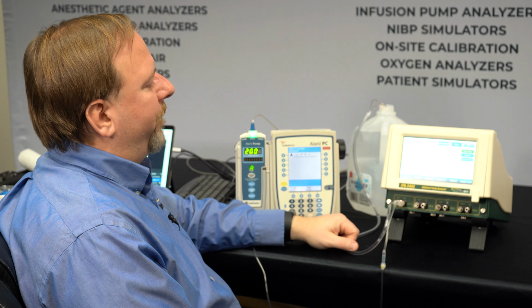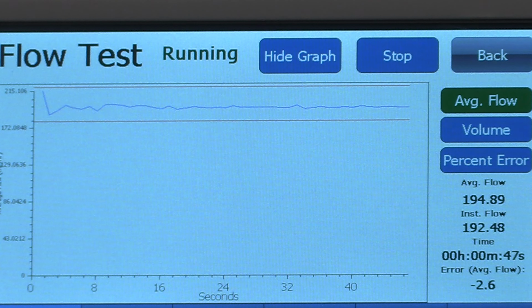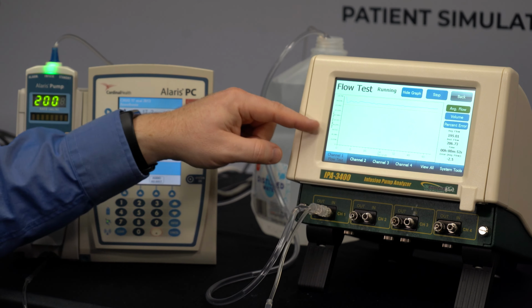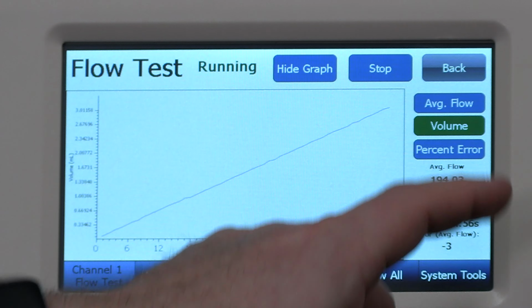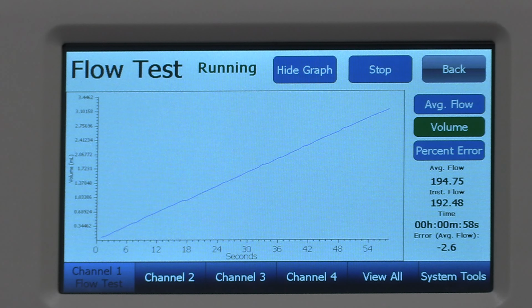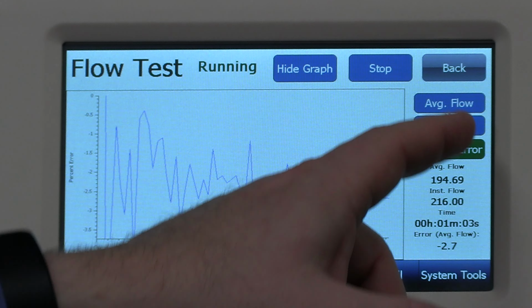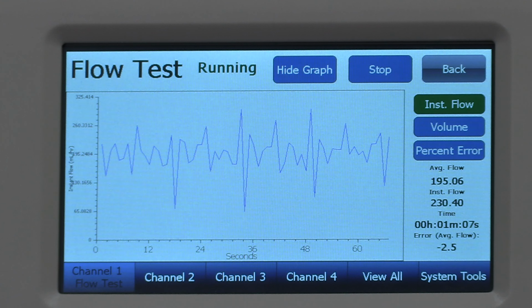We can look at the graph of the data. This shows us our limits on the screen for the flow rate. We've got time at the bottom, and that's going to continue to accumulate, and average flow on the left. With these buttons over here, we can select whether we want to display volume or average flow. We can display percent error. And if we press average flow again, we can toggle to instantaneous flow.